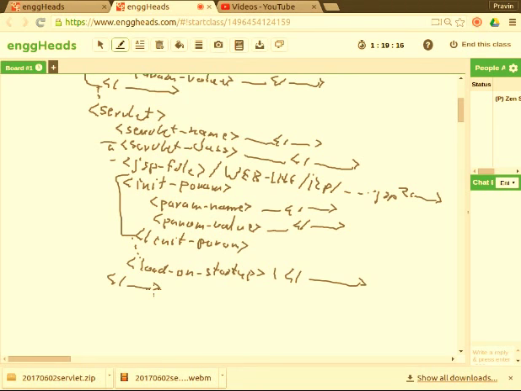So that's one servlet entry. What is the container doing at this time? For this servlet entry, what does it do? What does the container do when we have a servlet entry?